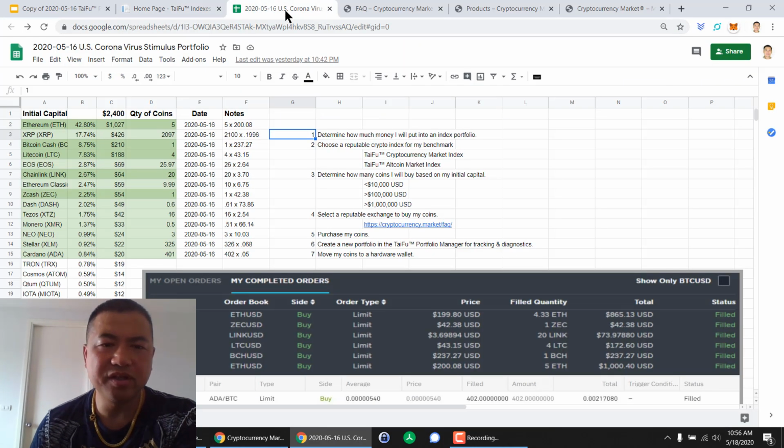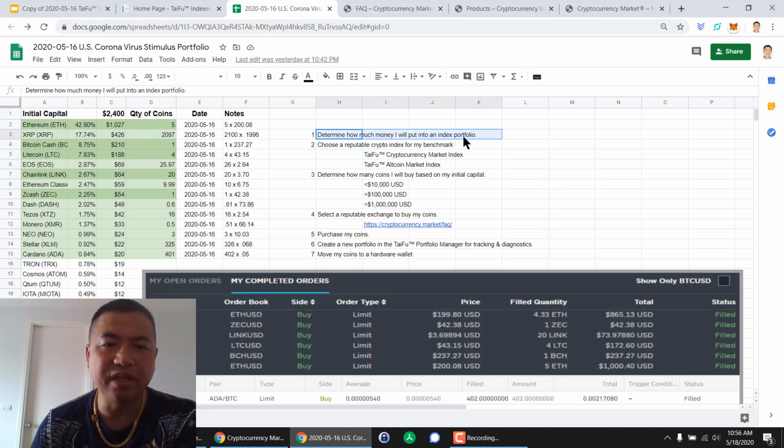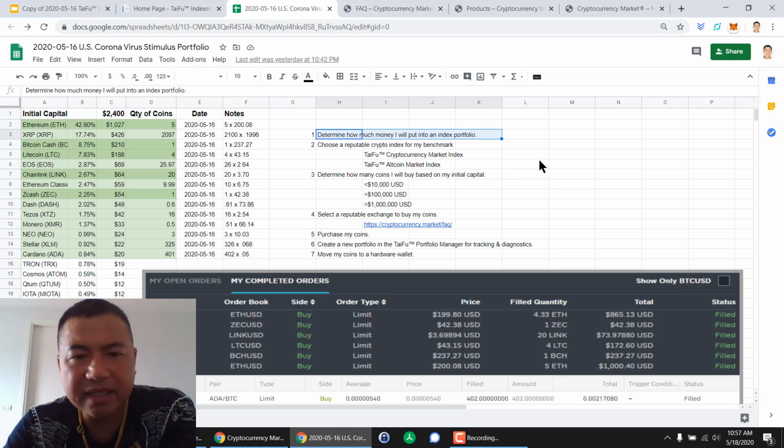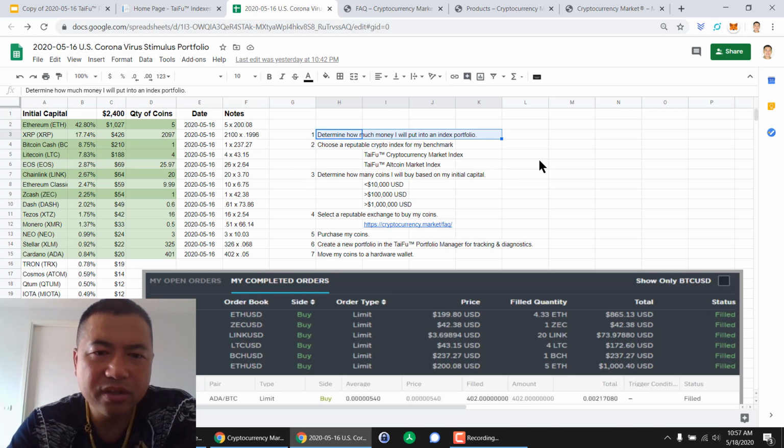The first step is to determine how much money I will put into the index portfolio, and this index portfolio, I'm going to call it the U.S. coronavirus stimulus portfolio. Due to the coronavirus, the U.S. government is giving people $1,200 to help pay their bills while the country is shut down and people are not able to pay for their food, their bills, their housing, their utilities and stuff. So the U.S. Government passed a law, and the IRS sent $1,200 to every taxpayer.